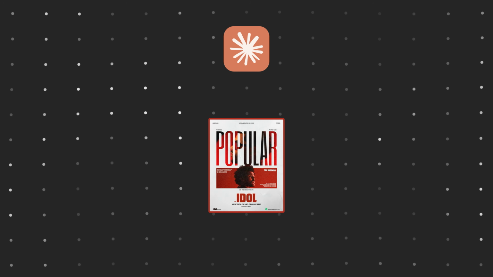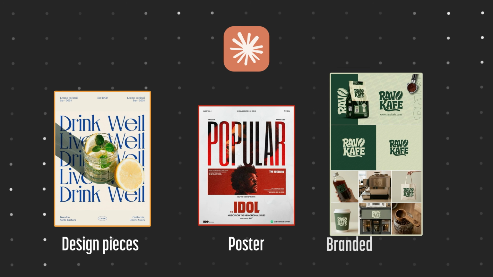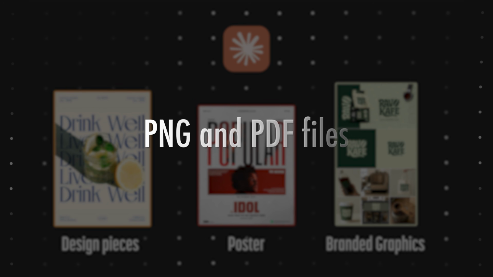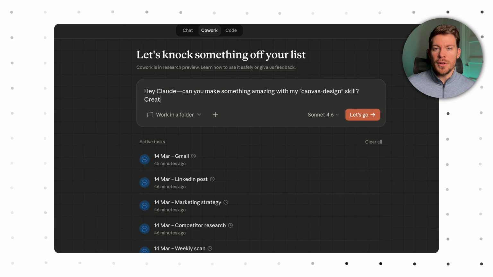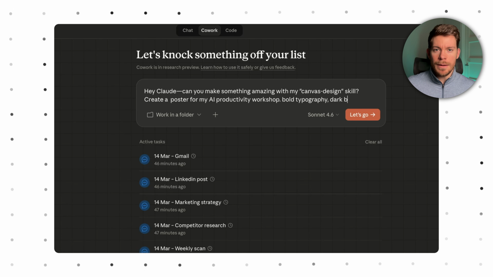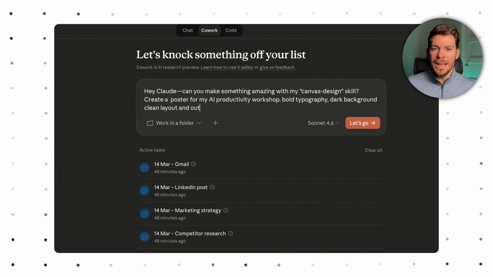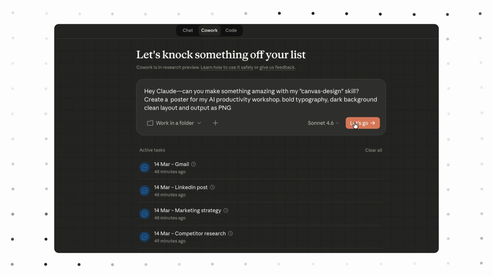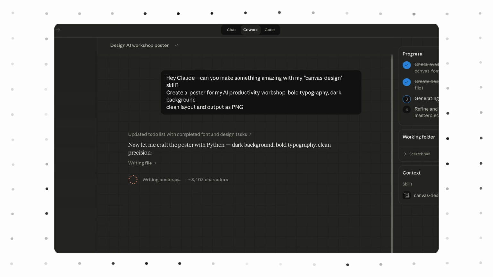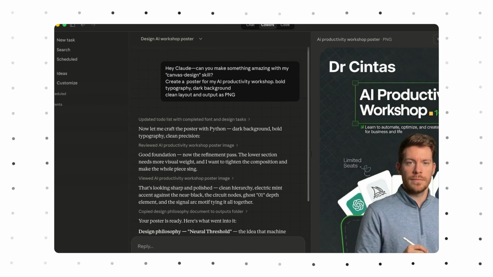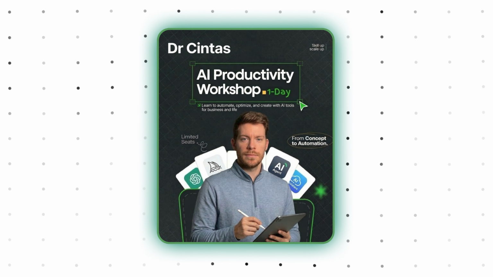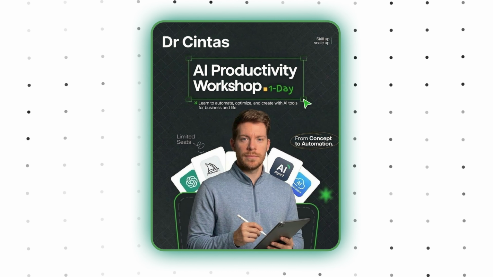What it does is let Claude create original visual art like posters, design pieces, and branded graphics as actual PNG and PDF files using real design philosophy. Let's try it out by saying, create a poster for my AI productivity workshop. Bold typography, dark background, clean modern layout, and output as a PNG. The canvas design skill is going to kick in, and Claude approaches this the way a designer would, producing an outstanding design. I mean, look at how beautiful this looks.